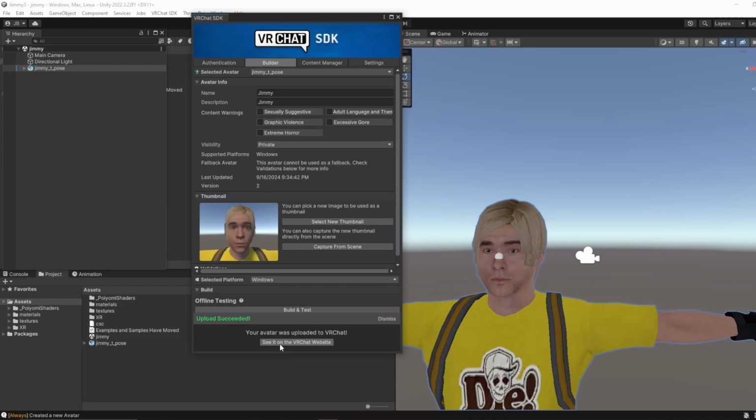Cool. So that's the super basic getting it onto VRChat, getting shaders in, getting our look view set up, and getting a humanoid rig applied to the model.